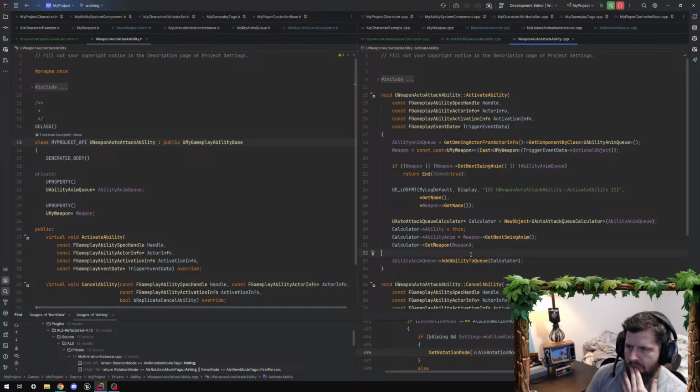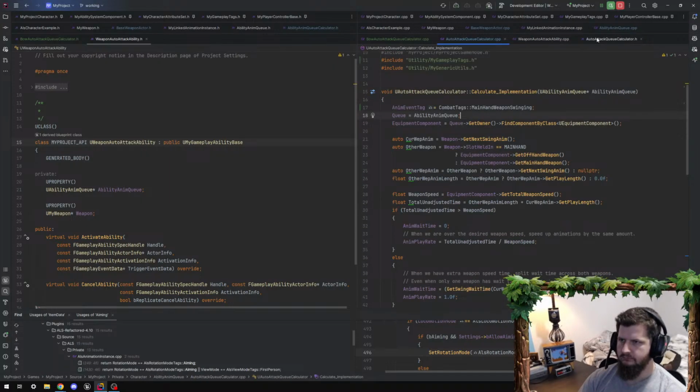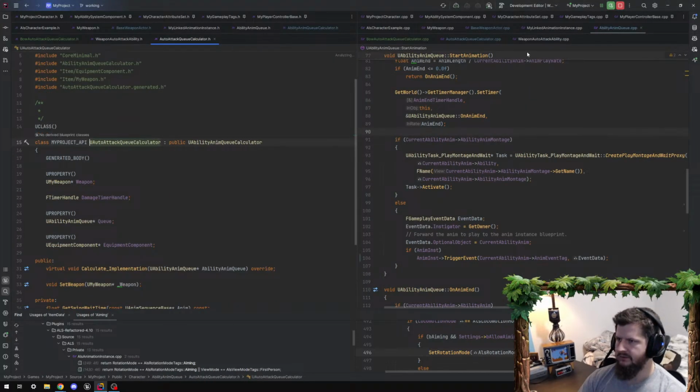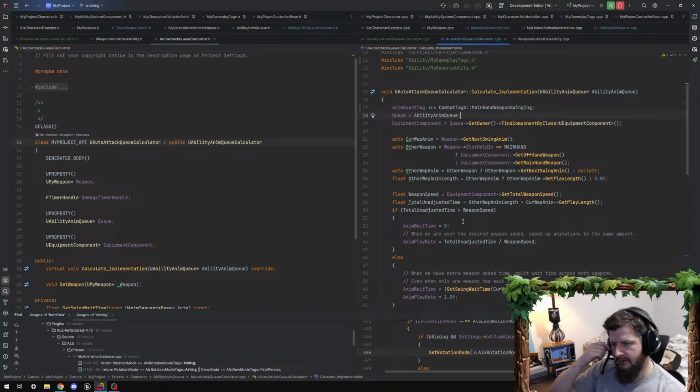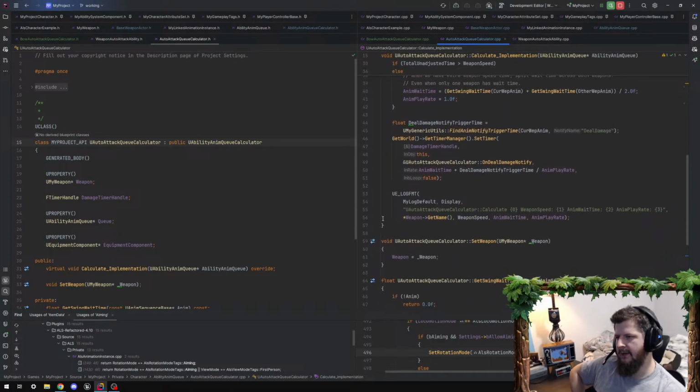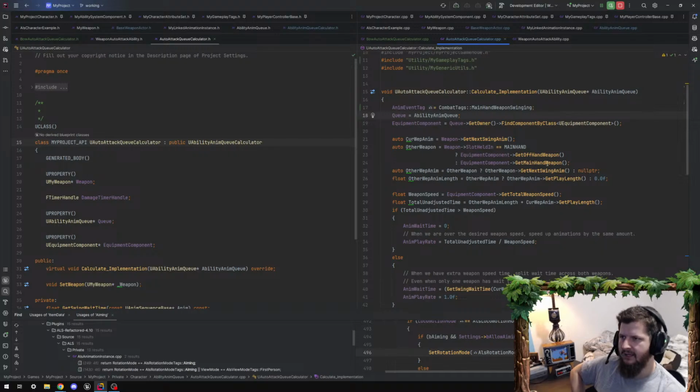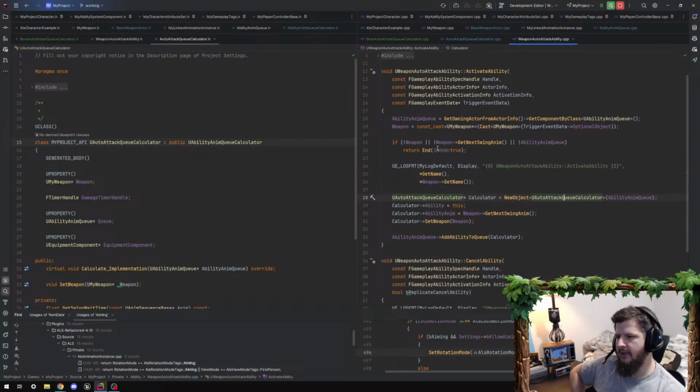Is there a way to make this generic such that it works for the... This is specifically set up for, like, a melee auto attack Q calculator. And then maybe in here I can check if the weapon is a bow and do a different calculator. I think that's probably what I would have to do.